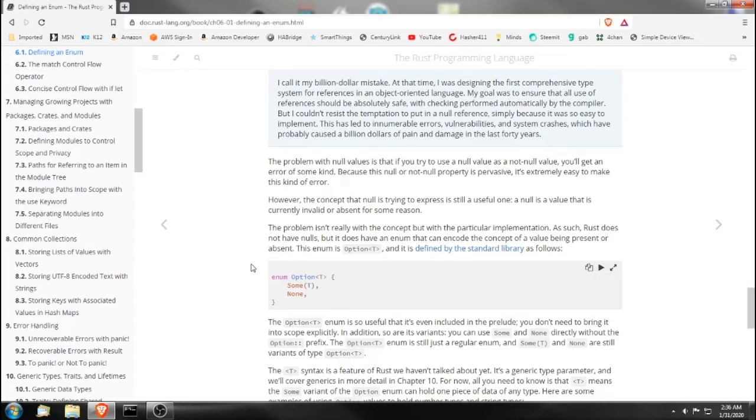The problem with null values is that if you try to use a null value as a not-null value, you get an error of some kind. Because this null or not-null property is pervasive, it's extremely easy to make this kind of error.